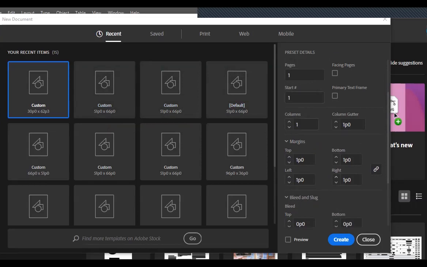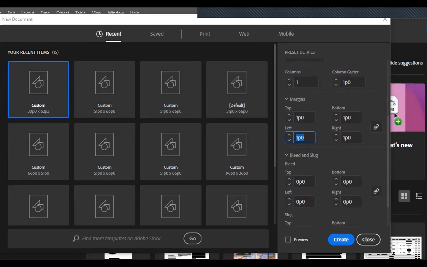I've only got 1 column. I don't have to worry about gutters. And then I've already set this to a 1 pica margin. The default for any document when you start fresh is going to be like a 1/2 inch, and that's obviously a bad plan. A 1/2 inch or 3 picas, that would be a bad plan for this ad layout. So it's a 1 pica margin all the way around.